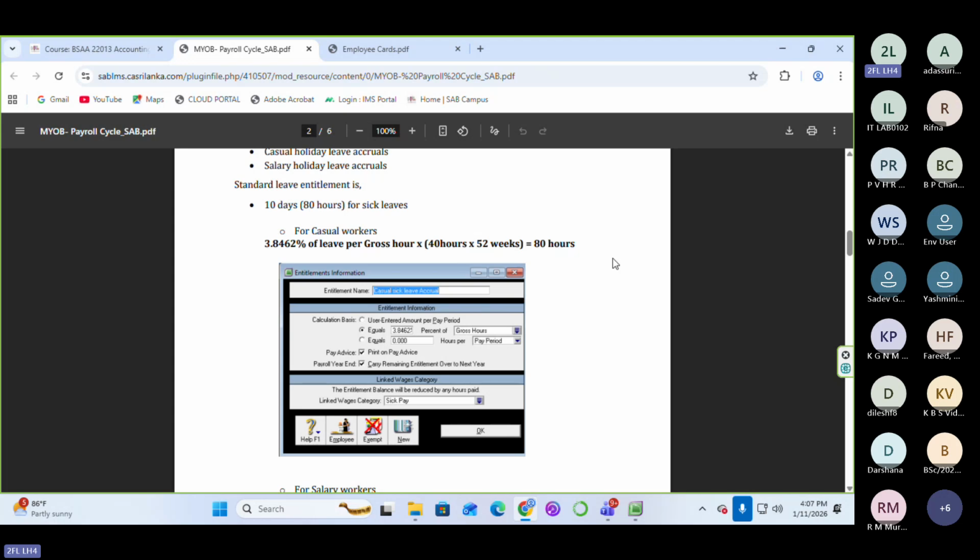80 hours is equal to 10 days, right? 80 divided by 8 is 10 days. So that is how they are getting the 10 days leave. They are not just offered the 10-day leave as soon as they come on the first day. They have to earn it. They have to work the entire year to earn that.